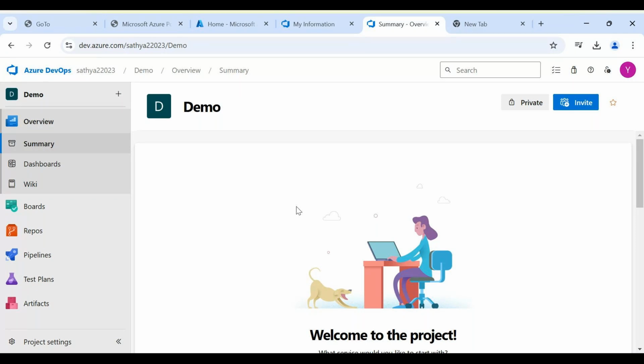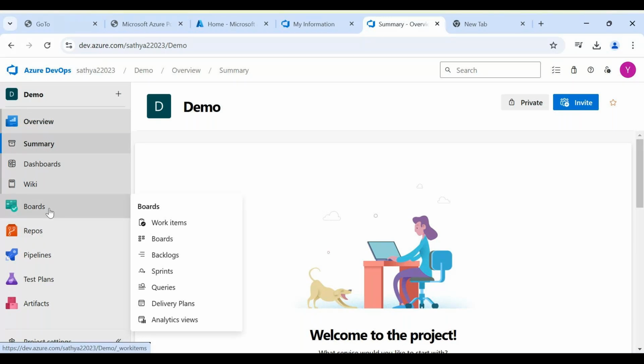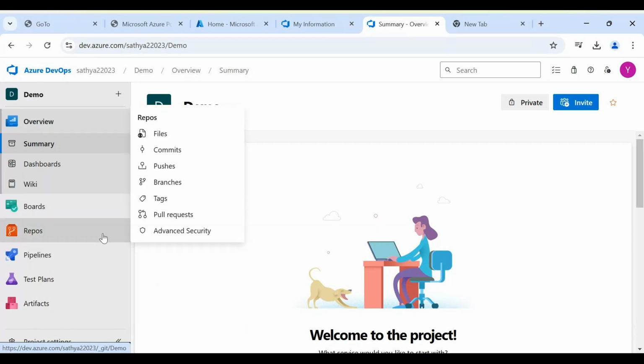So this is a site where you will have your boards. We will be discussing what the different types of projects we can create, how you can track your project designs, the feature related aspects and all. And we will be discussing the repository related aspects, that is version control, and other code management aspects here.